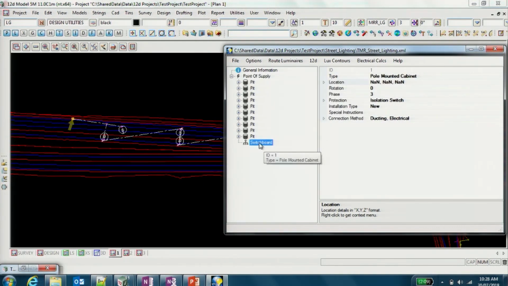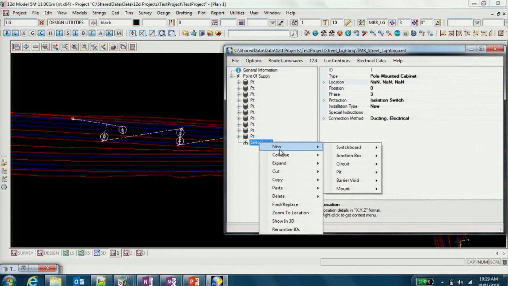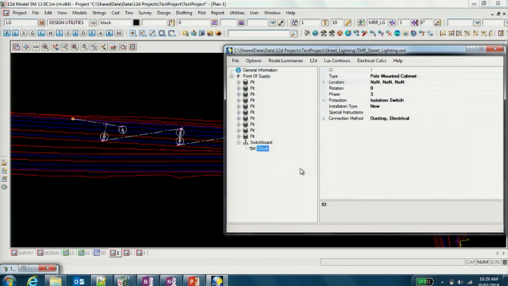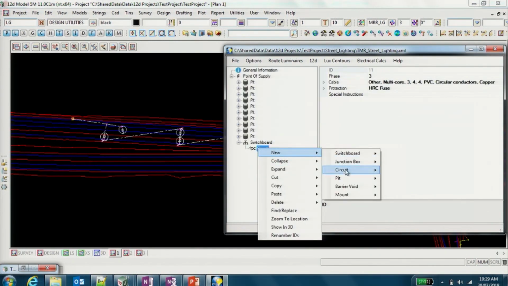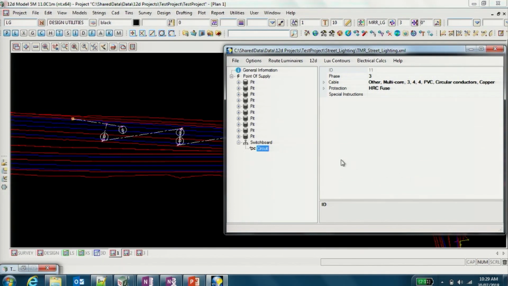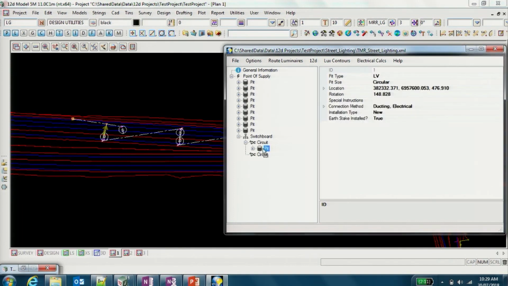So these are all context sensitive menus. When you do a right click and you say new, it only allows what is allowed by what the schema definition says. So underneath the switchboard, let's say we need a circuit to create underneath it, and another circuit below that one. And let's say we put one row of luminaires on one circuit and the other luminaire on the other circuit. All you have to do is just drag one of them, drop it in here, and child to that one, and the opposite one underneath that, and so forth.